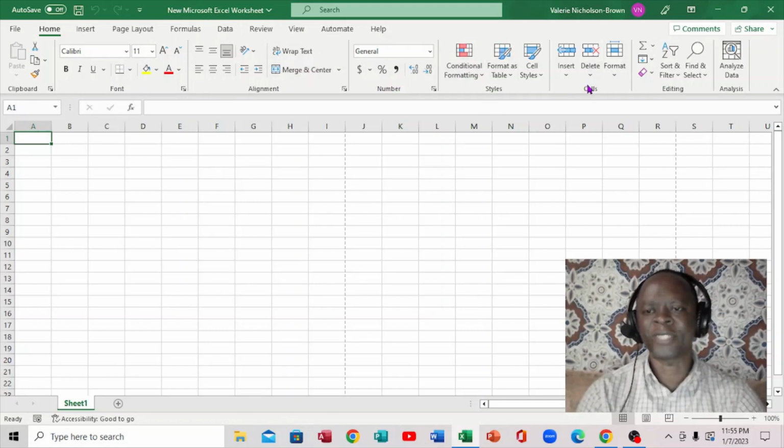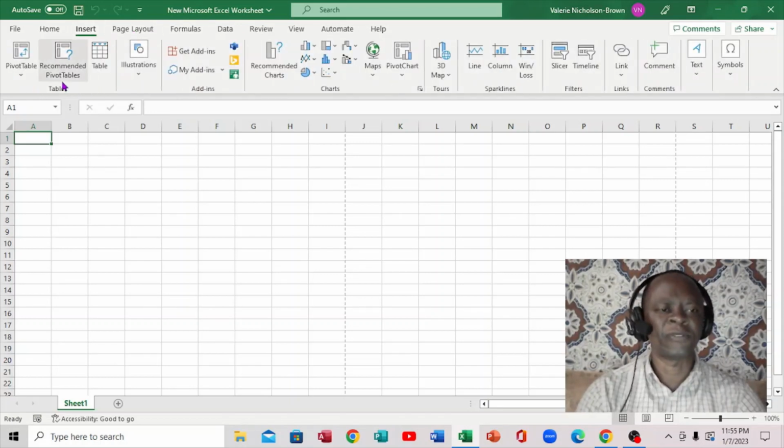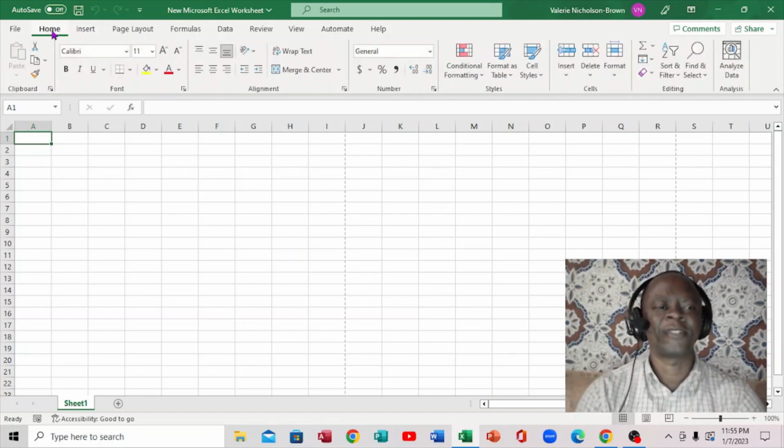Cell is in a group, and another cell is in a different group, right? And if I click on insert, you notice there is one group, illustrations right here, and that is a different group, right? So when I click on the tab, it brings down the ribbon, and within the ribbon, you find different groups.